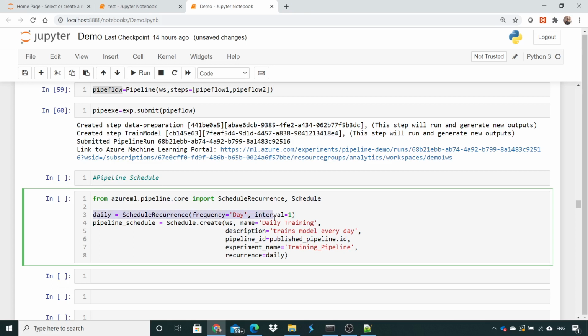Once you have mentioned this part, then you need to create a schedule. While creating a schedule, first of all you need to mention where you are creating it. You have to mention the workspace, the workspace name, the name of the scheduled pipeline, the description, the pipeline ID, and the experiment name on which you will execute it. And finally, you will pass the object of the ScheduleRecurrence over here. In this way, you can schedule your pipeline as well as your whole machine learning steps in Azure Machine Learning, right?